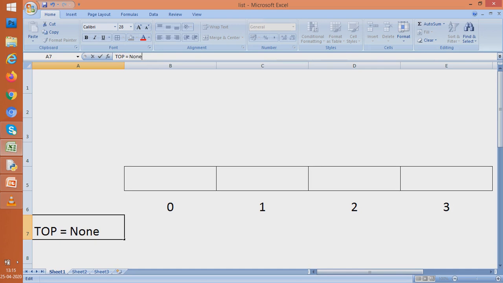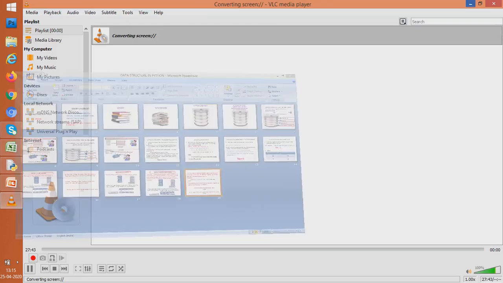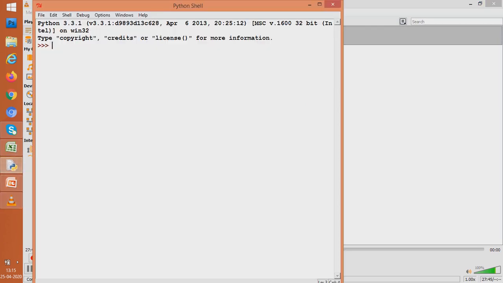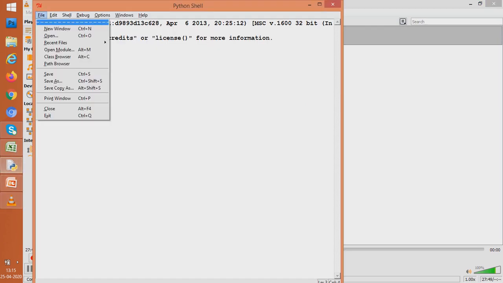I think you have understood this. So isn't it time to script the Python program for stacks? So let us go to the Python script and try to program it out. We'll write a program here in the script mode.